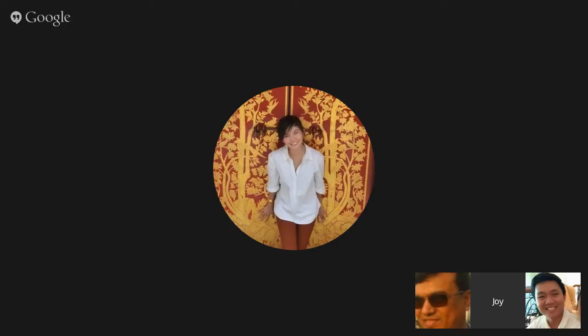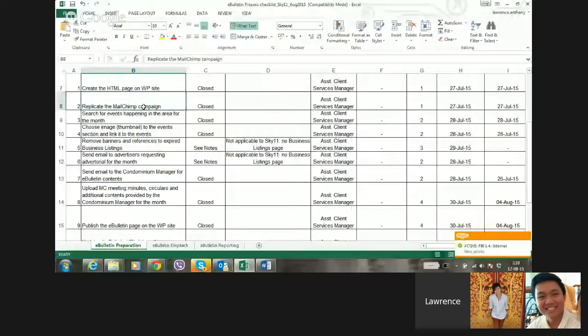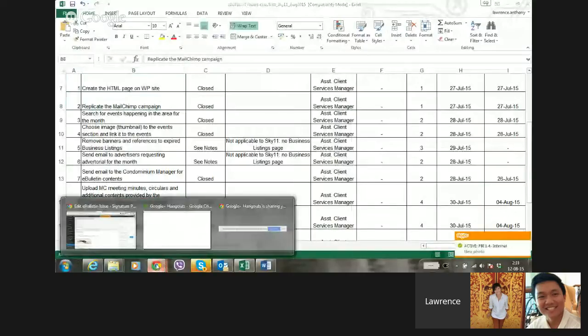Yes. So the first step is to create the HTML page, and then after you create the HTML page, you replicate the MailChimp campaign. So what you do is you go to the MailChimp campaign.